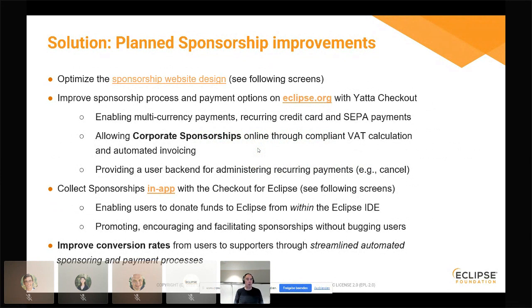And we want to do so doing three measures. So of course we want to do UI UX improvements. We want to complete the payment methods and different currencies so that individual sponsorship is improved, and we want to enable in-app sponsorship, so that will increase the conversion rates.